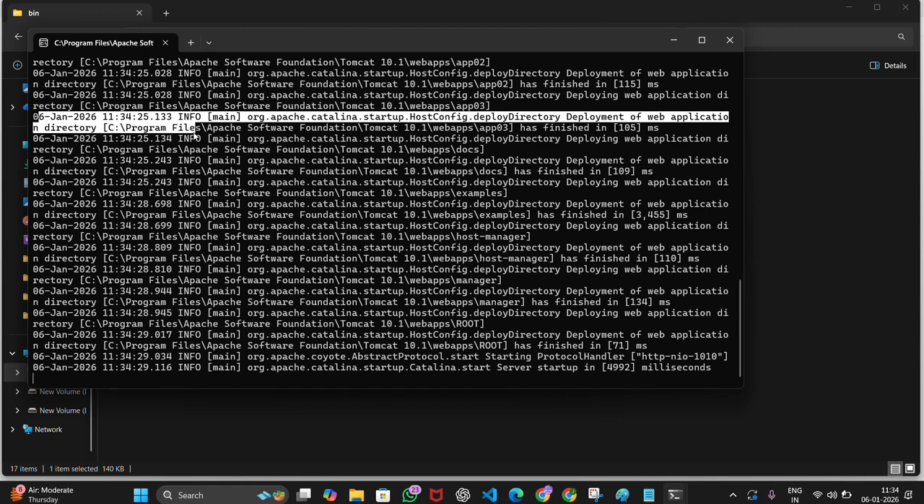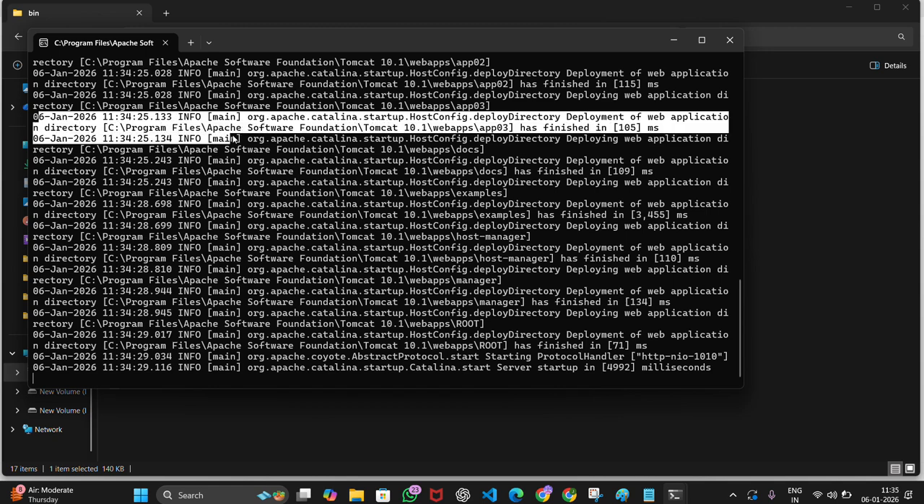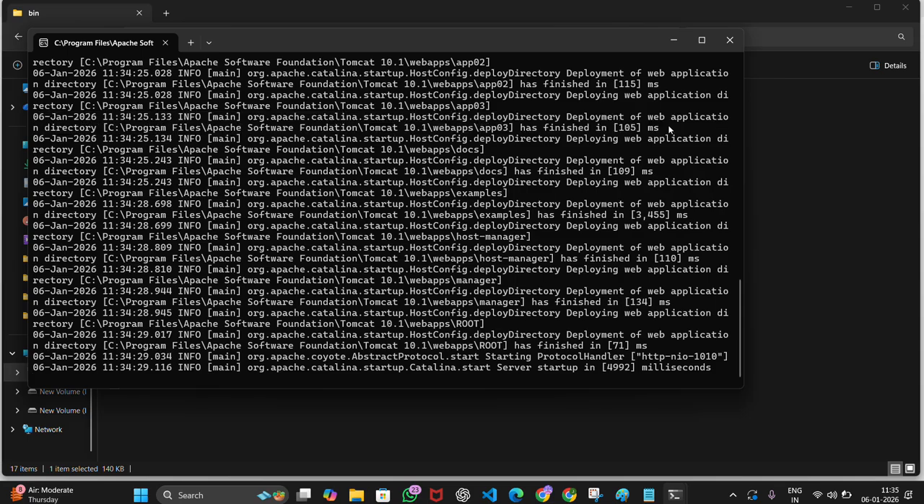Time is 11:33. Here, Apache Software Foundation Tomcat 10.1, BAPS app03, has finished in how many seconds? 105 milliseconds. Okay, server is started.